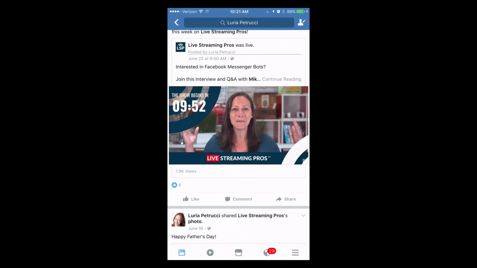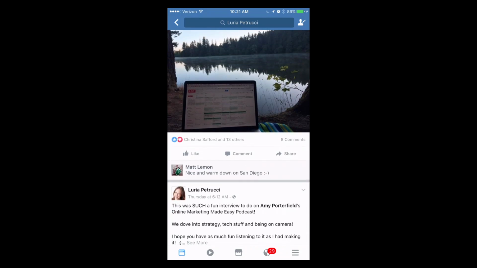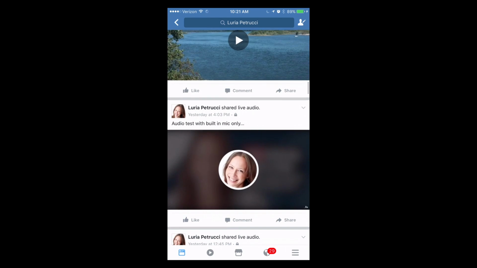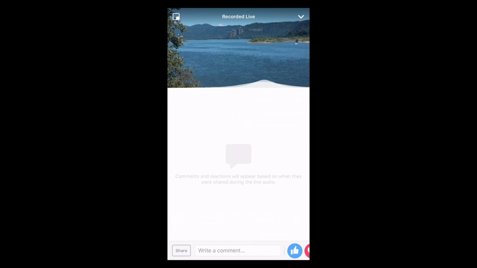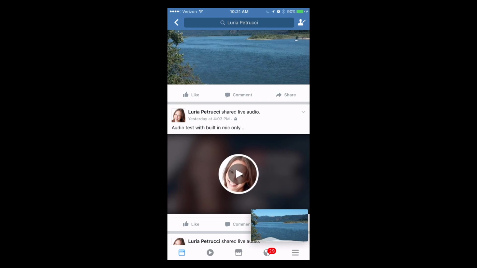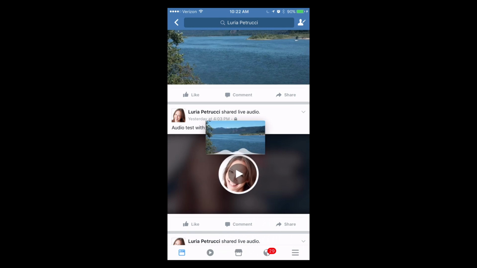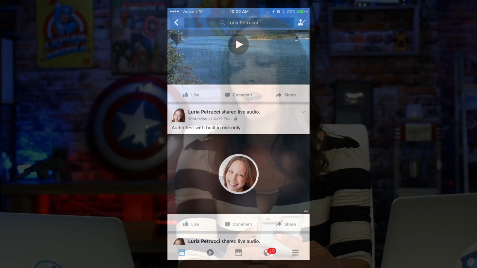So if you're done with the Facebook Live audio, you can actually move it around. Oops, I just got rid of it. I wasn't ready to do that yet. Hold on. Okay. So hit that button to send it into the corner, and then you can move that over here. You can move that into any corner, or you can swipe it away completely. So just so you know.